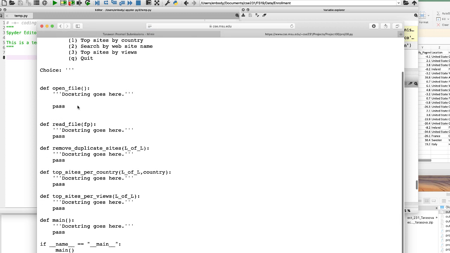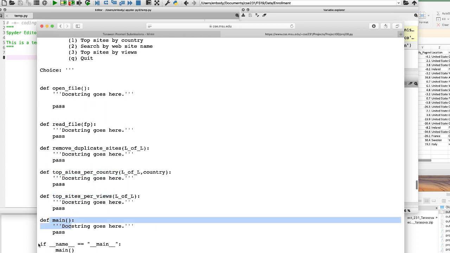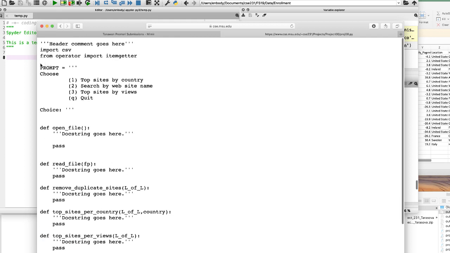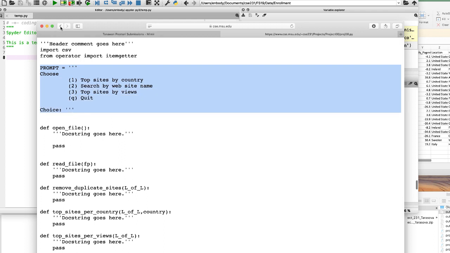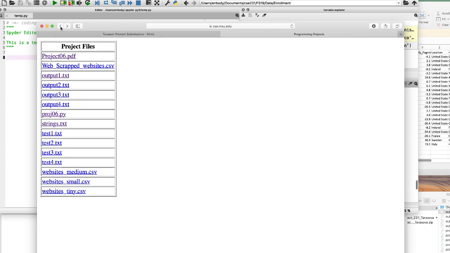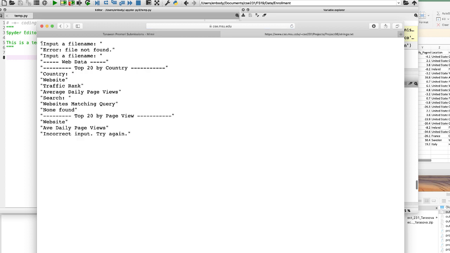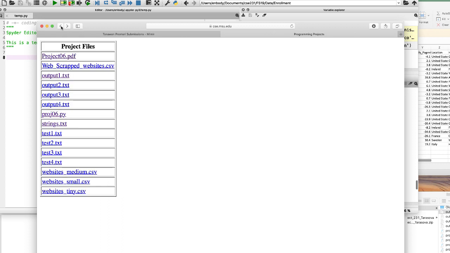Here we go. So we open the file, we read a file. There's one there to remove duplicates. We got to do those. The top sites by country and the top sites by page views, and then there's a main, and of course the magical few lines at the bottom that lets us test things. And we also gave you a prompt in here, and then we also give you strings, so that will help you in terms of getting everything formatted correctly. All right, hopefully that gives you enough to get started on.